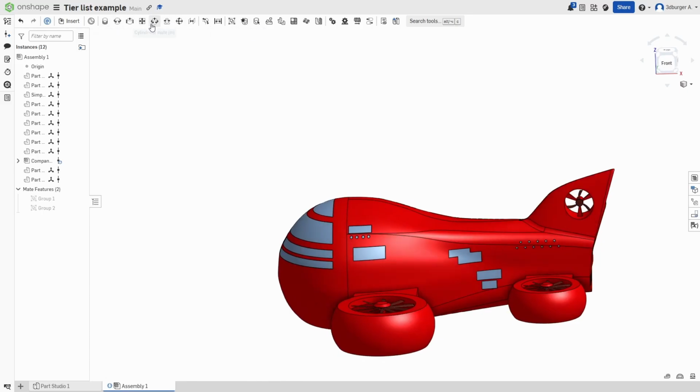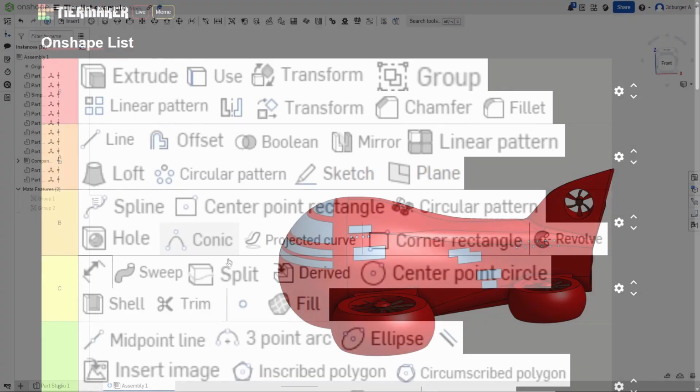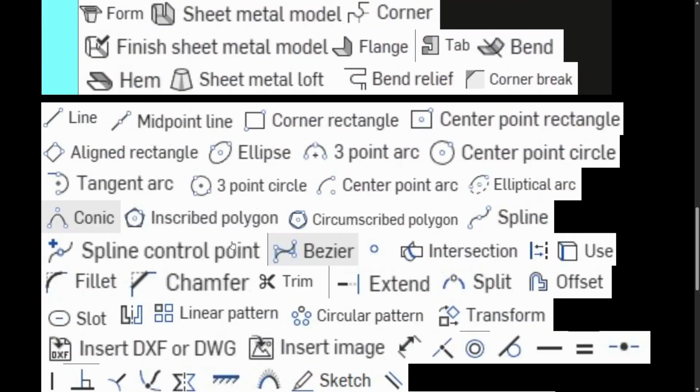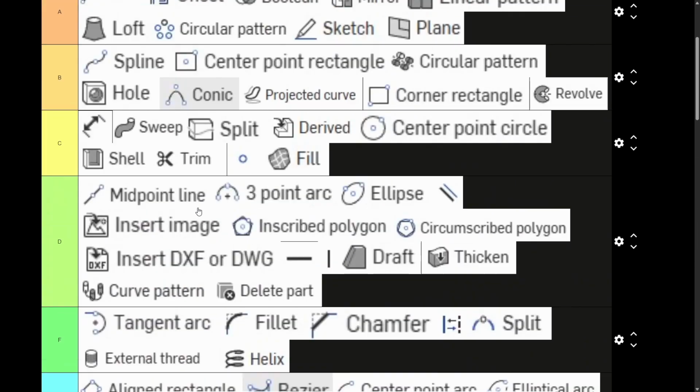All these ones can go straight to, wait, where is it? These can go to F tier. Tangent mate, F tier. I hate tangent mate. This is probably my least favorite one in the entire Onshape. Sorry. But I think, yeah, I think this is all of them.